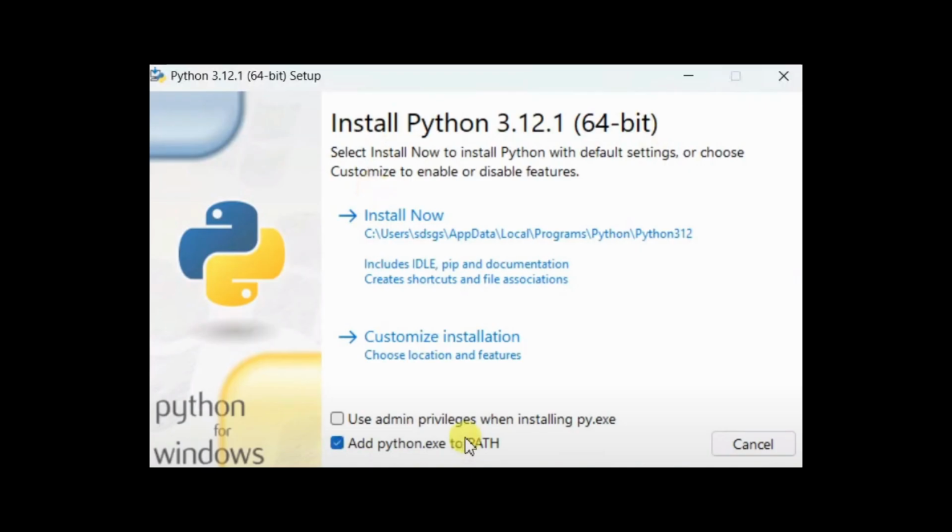After installing Python, you open the program and see a window like this. The most important thing here is to check the box Add Python to Path. This way, you will add Python to the global environment variables, and in the future, through the terminal or command prompt, you will be able to refer to a word like Python, and everything will work correctly.